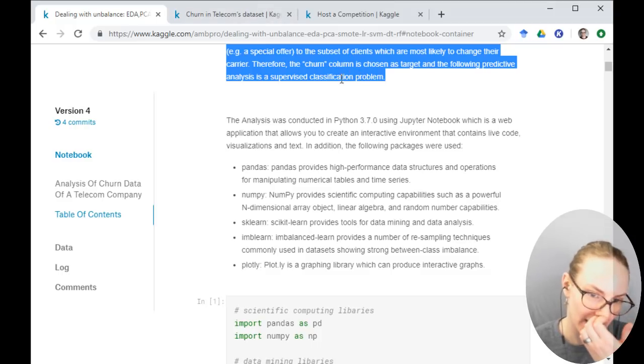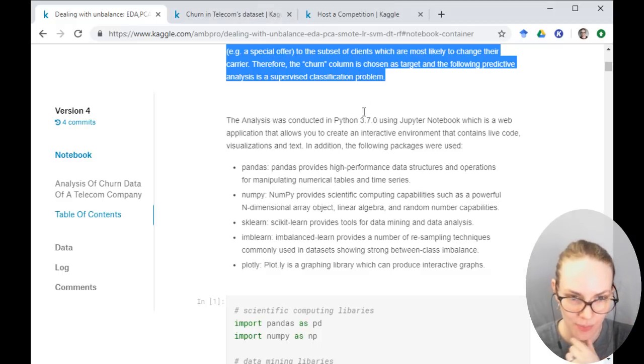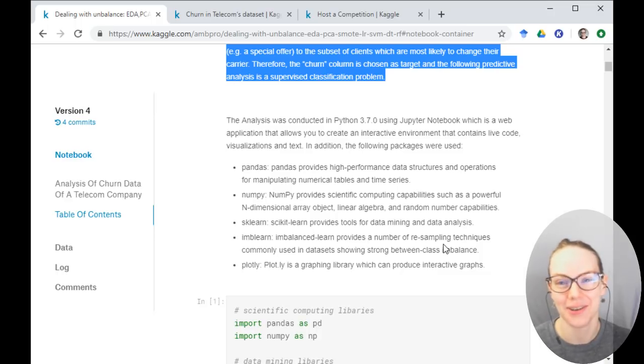All right. The analysis was conducted in Python 3.7.0 using Jupyter Notebook, which is a web application that allows you to create an interactive environment that contains live code, visualizations, and text. In addition, the following packages are used: Pandas, NumPy, scikit-learn, imbalanced-learn, which provides a number of resampling techniques commonly used in datasets showing strong between-class imbalance. So if everybody stops using our service, we want to make sure that we have good examples of people who keep using our service so we can understand that population. And then Plotly.